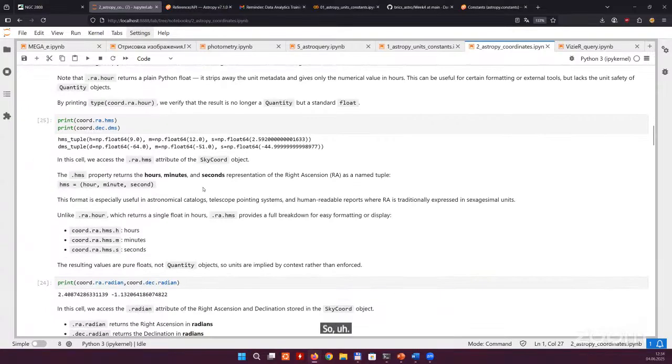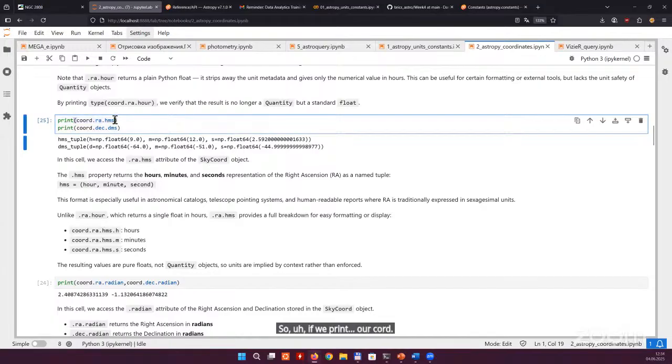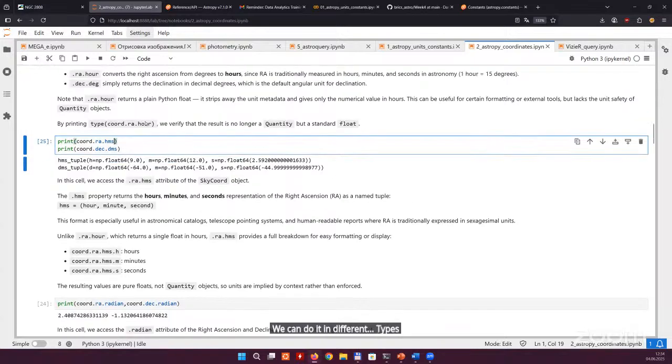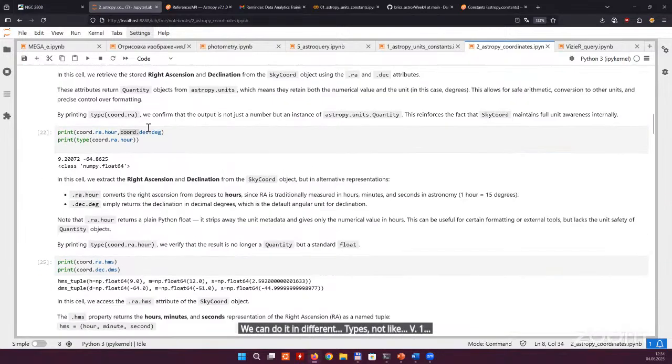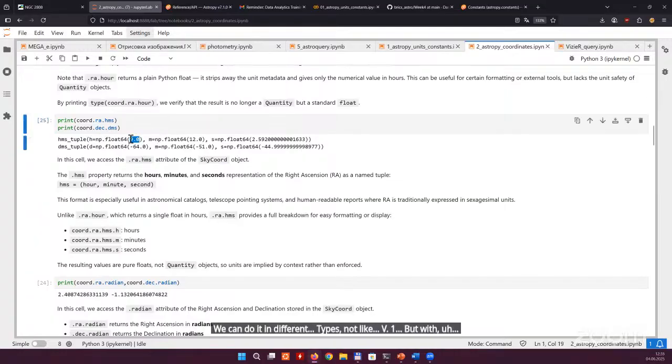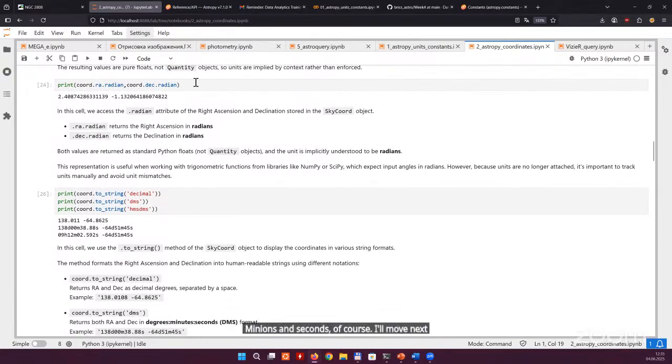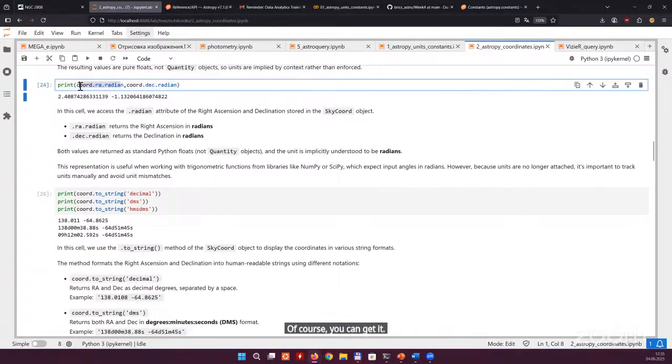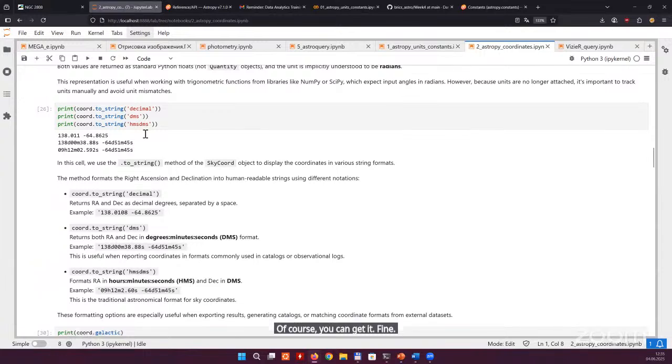So if we print our coordinates, we can do it in different types, not like this one, but with hours, minutes, and seconds, of course, and so on for declination, but in degrees, minutes, and seconds. Move next. Or maybe you need radians. Of course, you can get it. Fine. Maybe you want some beautiful print. Astropy will say, yes, of course. Degrees, minutes, seconds. Okay. Hours, minutes, seconds. Of course, why not?